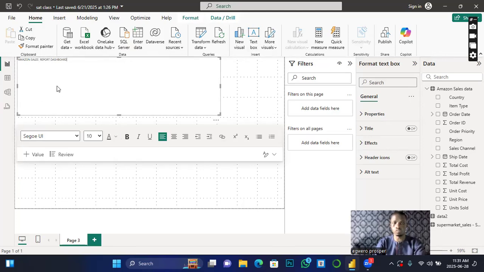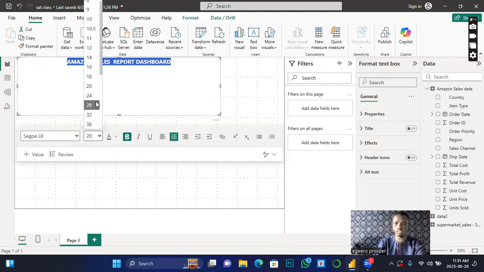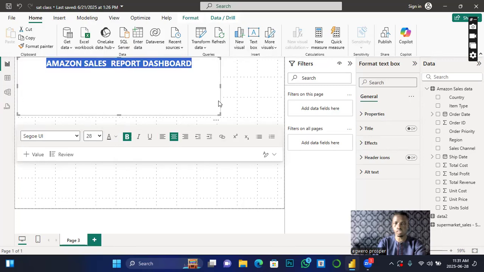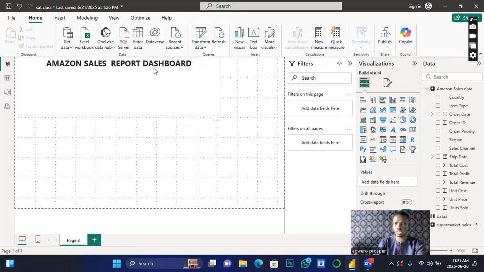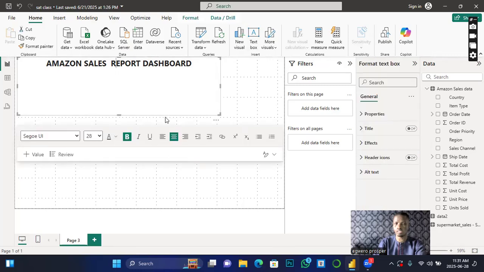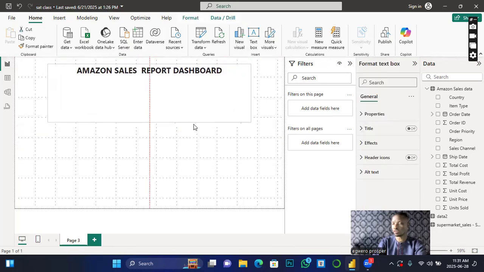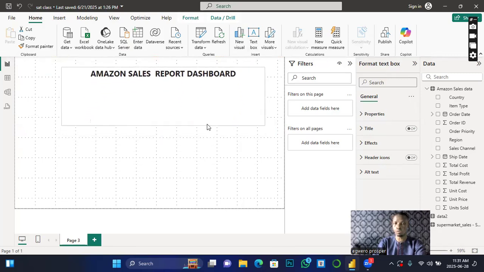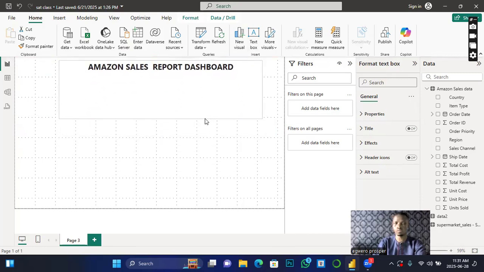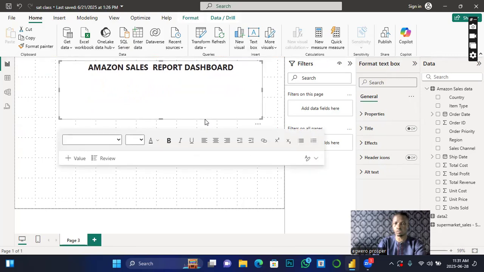Now, you have to format it. Control A to highlight it, increase the size of the write-up here, make it visible, bold it, then centralize it. We can still increase it a little if we want, and then leave it like this. Once you are done with your editing, you can click outside, and it will take off the text box. You can click on the edge of that text box to locate it. I would like to position it at the middle.